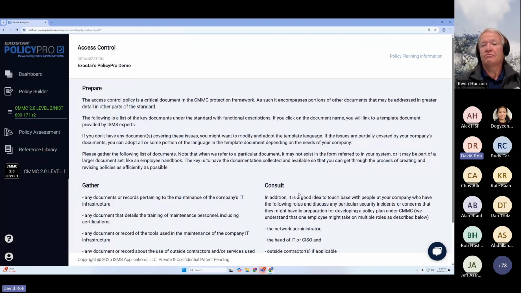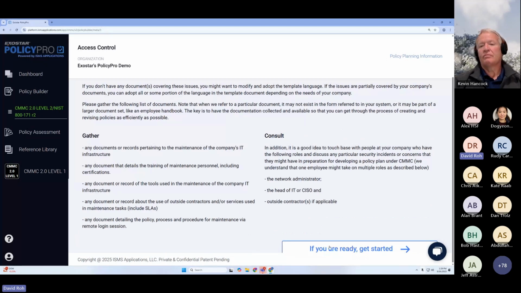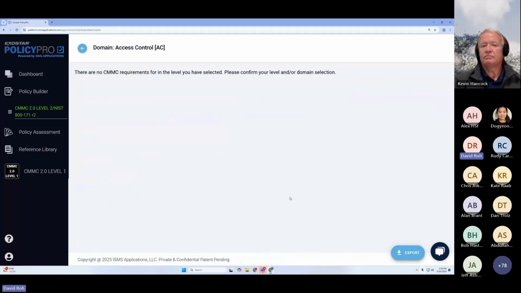Additionally, who you may want to consult with, whether they are internal or external stakeholders. For example, it could include people like your network administrator, head of IT, or CISO, and then any sort of outside contractor if you do utilize them. So those will include your ESPs, the external service providers, which includes organizations like your MSPs and your MSSPs. Once you have all of that prepared, you'll then go to our policy template.